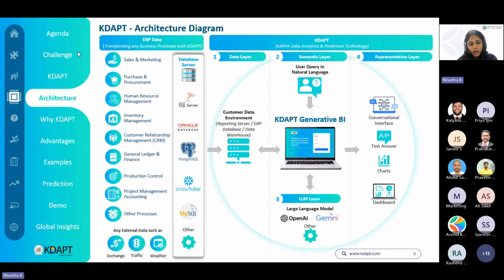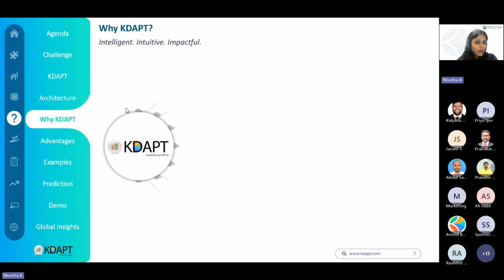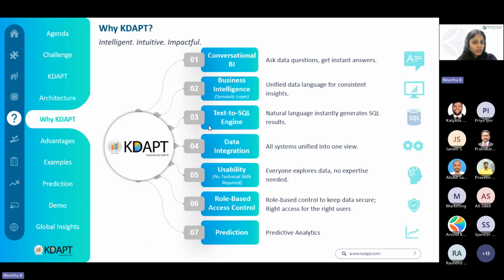And as you see on the left side of the slide, KDAPT connects seamlessly to multiple data sources like Microsoft SQL Server, Oracle, Postgres, Snowflake and MySQL, and also any other external feeds like weather or currency exchange rates as well. And because of the modular architecture of KDAPT, it supports all of the business domains like finance, sales, procurement, inventory, HR. So it is a truly enterprise-wide solution that can be used by everyone regardless of your business type, operation type, or industry vertical.